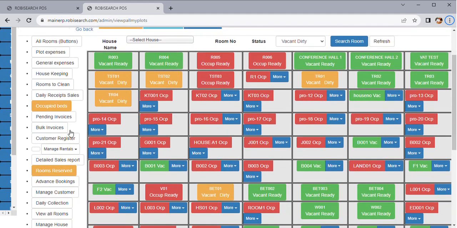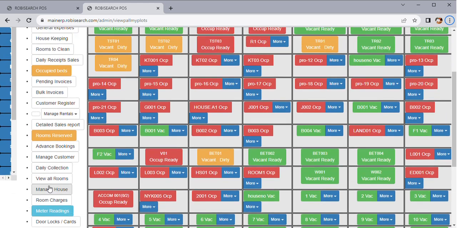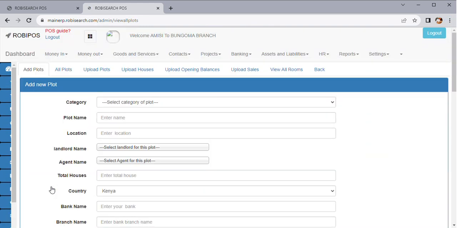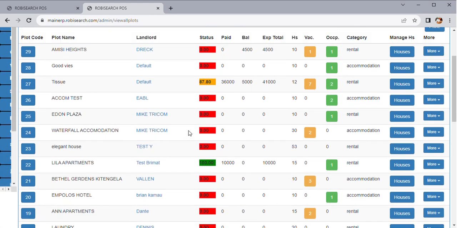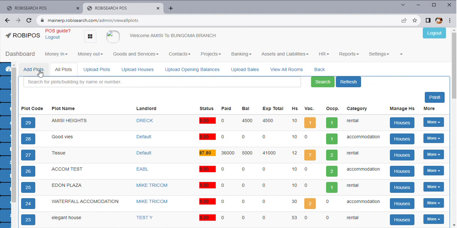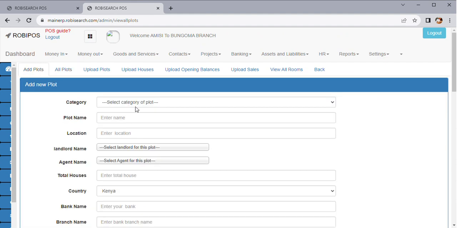So for example, if we want to create a new plot, we just come to manage house. When you come to manage house, here is where we add the plots. You see all the plots from here, like Amisi Heights. If you want to add plots, you just come here to add plots and input the details. For example, you can say if it's a rental plot or an accommodation, so we choose rental for that.